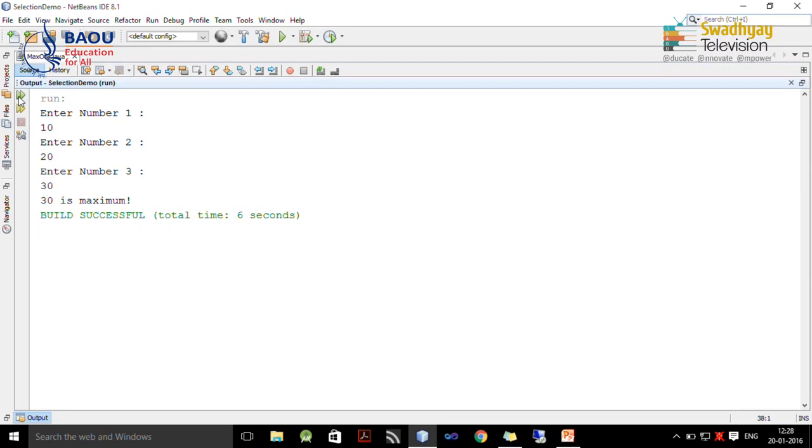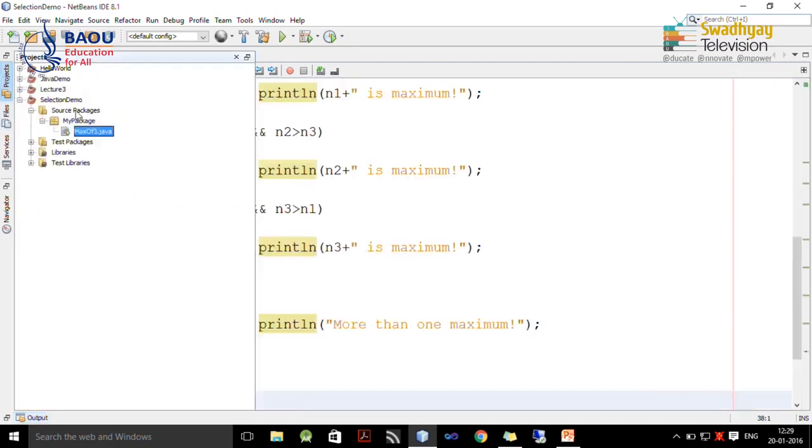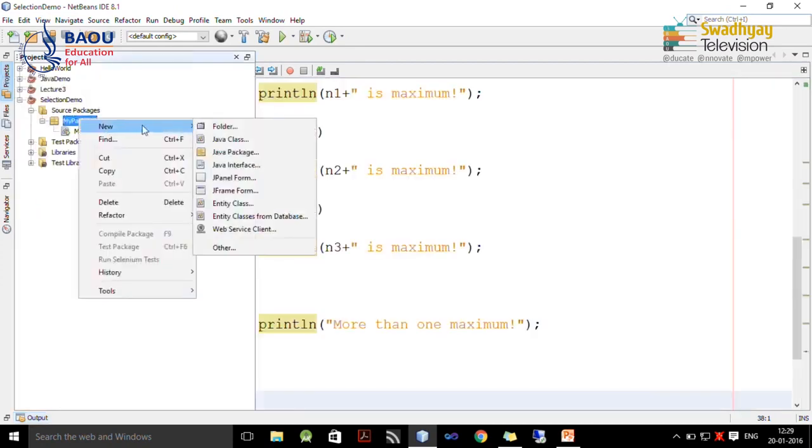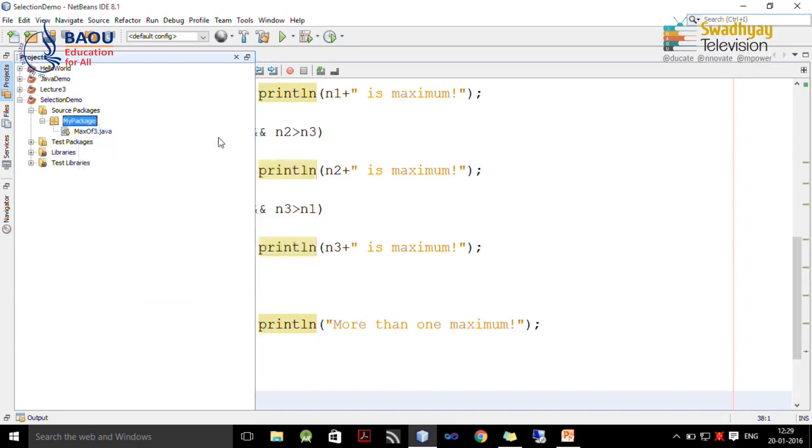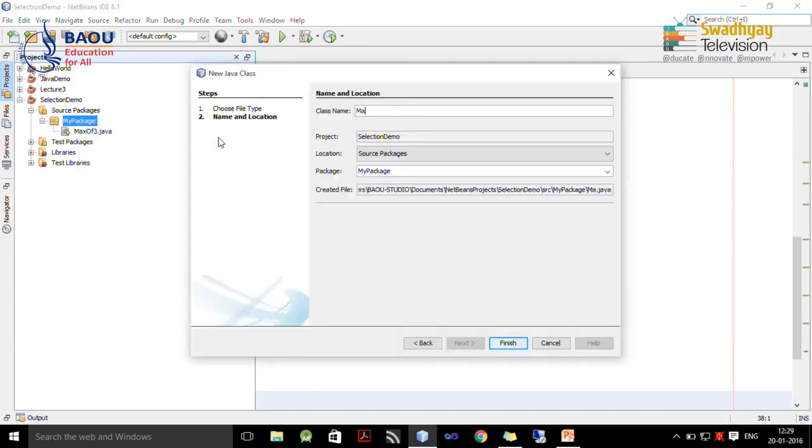The second program we want to write down is to print the mark sheet of a student by entering marks in 3 subjects. So again we add one class. So go to project, select package, right click, new and then Java class. Now I am going to give the class name as mark sheet because we want to print a mark sheet. You have to use an appropriate name. So I just press finish, it will be placed inside my package only.